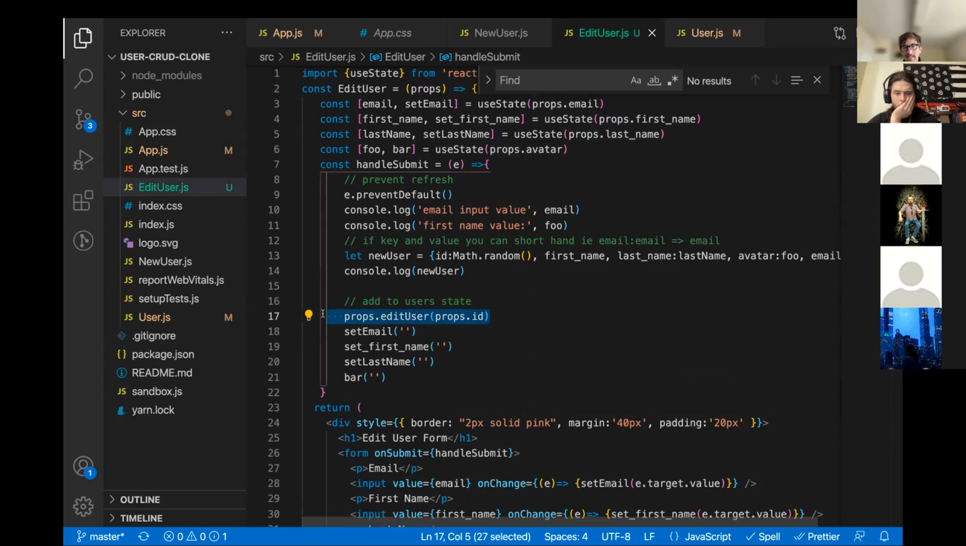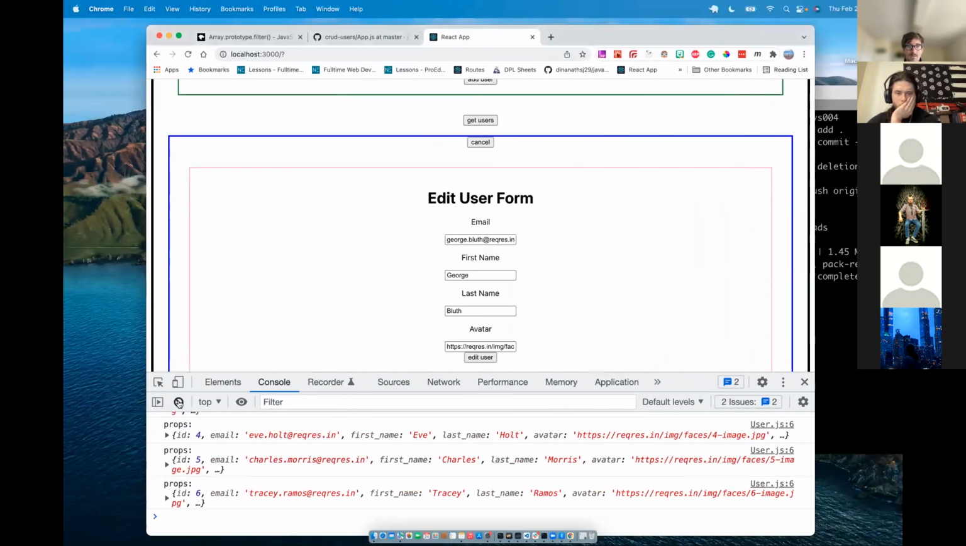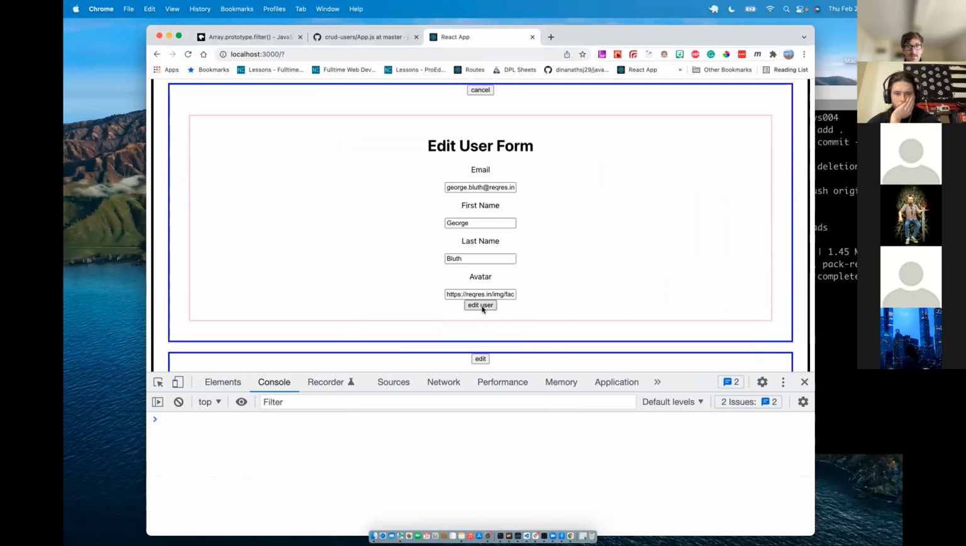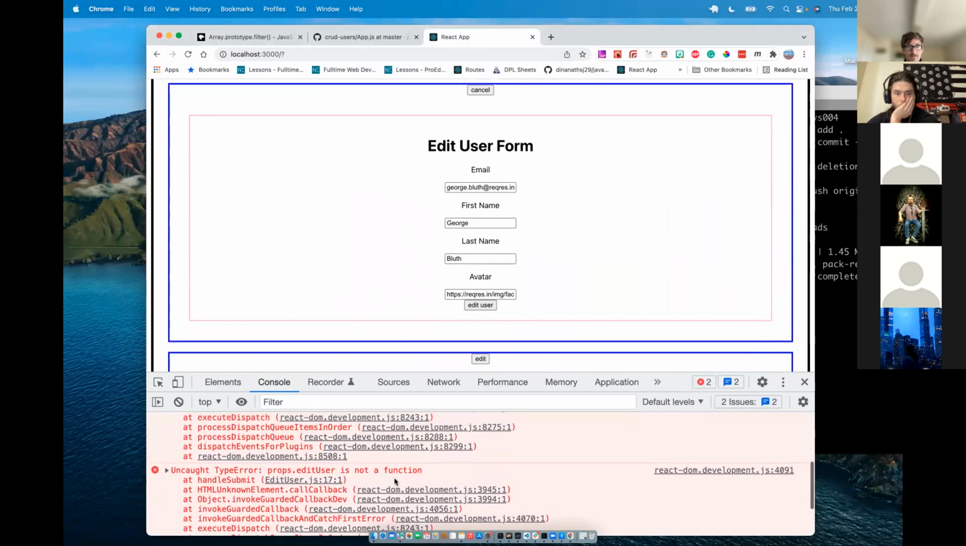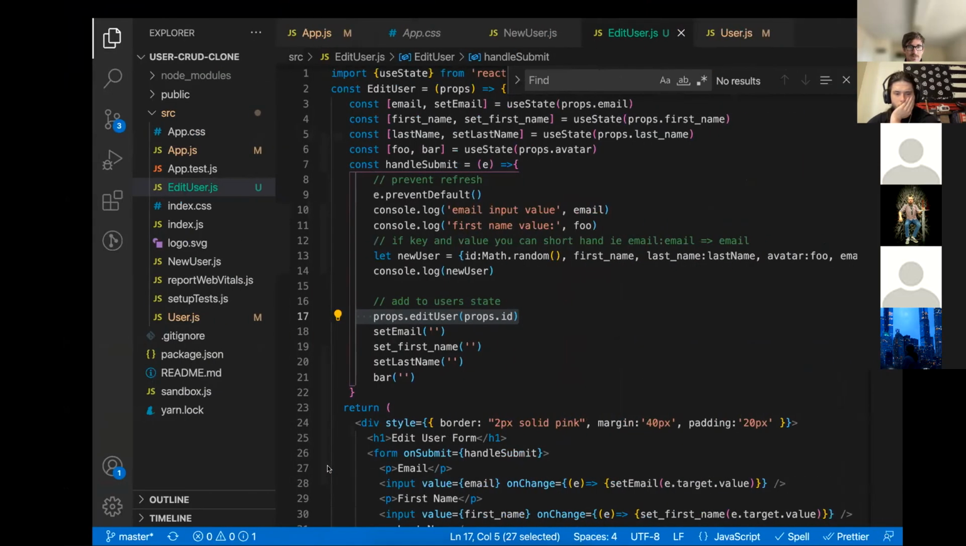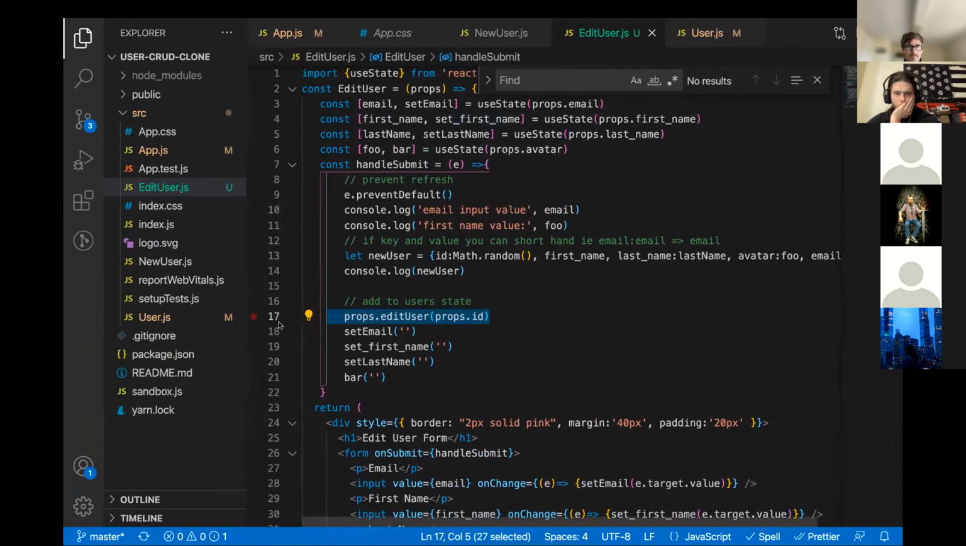I just want to log the ID right now. See if this works. I'm going to clear my console just so it's easier to see. Edit user blows up. Props.edit user is not a function. I think you didn't use the caps. Did I use a caps?